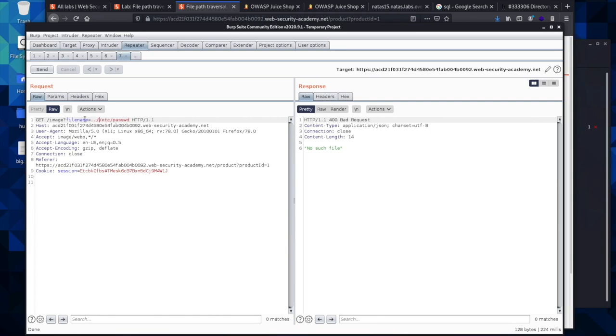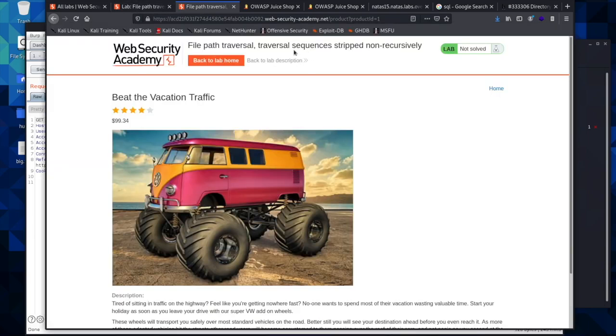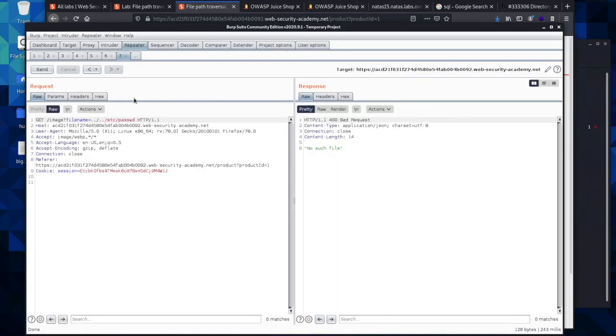And so you can try going back, and it comes back with a bad request. And I actually know what is going on because we're told that the traversal sequence is stripped away. So what we'll have to do is try something different. And so what you can actually do is go 4 dots with 2 slashes. And then this is going to be a different process in pulling down the etc password file.